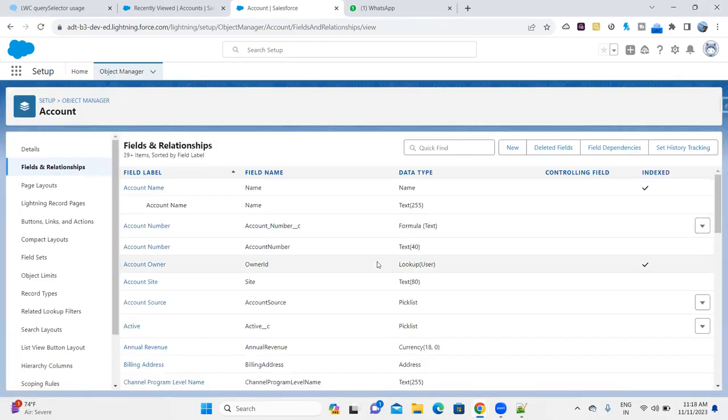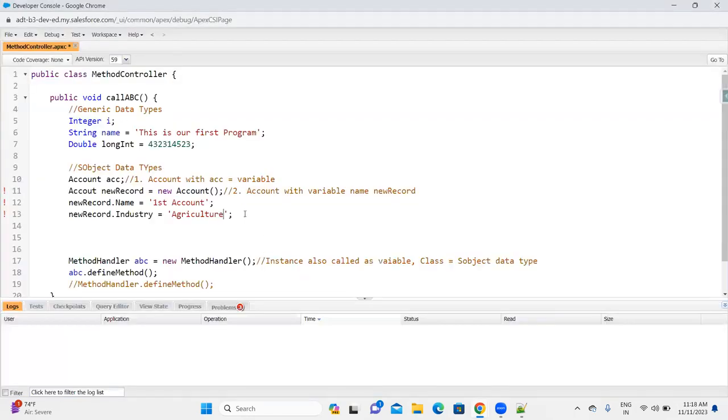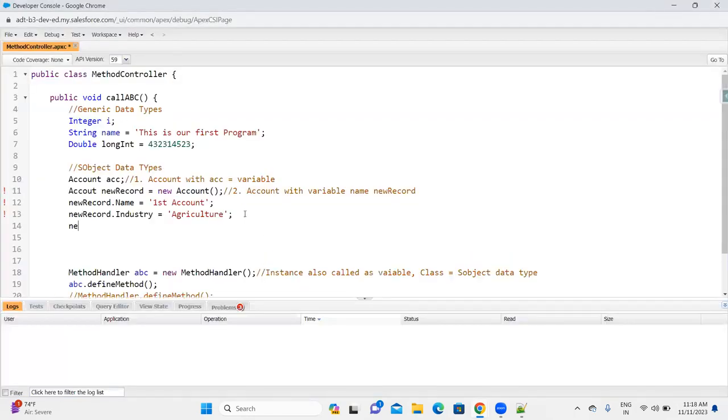Now let's map a few more fields just for your information. In the string data type we have mapped. So we will map currency, the annual currency field. Currency is also a type of number, so you can give it like this.